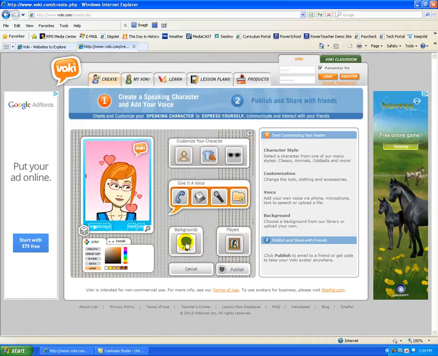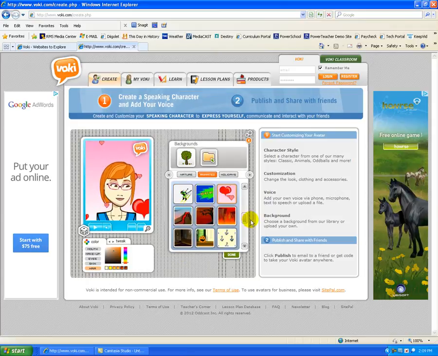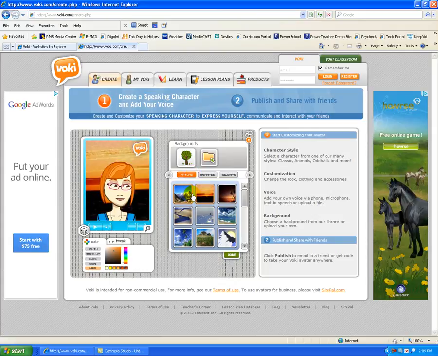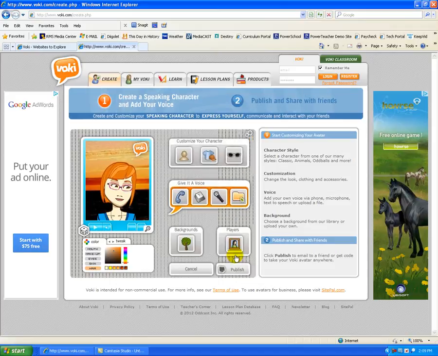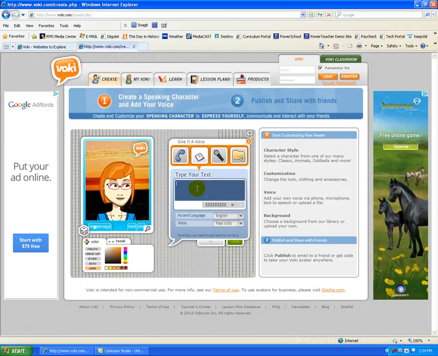So I have the choice to change the background. When I change the background, very simple. Again, it's just choosing one that fits what you're looking for. And finally, you have the ability to change the voice that your character has. Right now, she doesn't have a voice. So you can phone call it in, which I've never tried. You have the text-to-speech option, so you can type in what you want her to say.